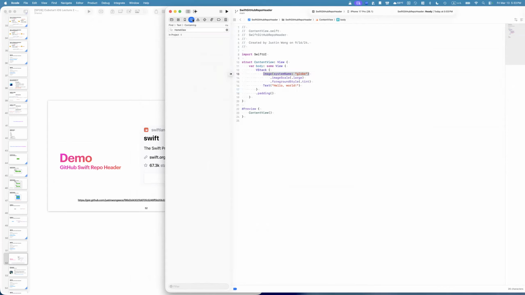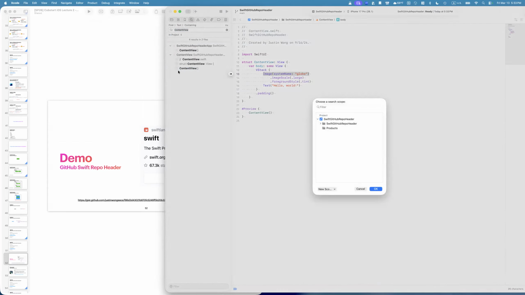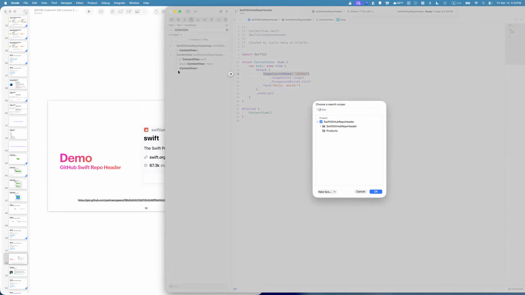Here is probably the second most frequently used tab, and this is the search. So for example, I could search for specific lines of code. You can customize what kind of search query you want to have. You can also click here to target a specific file or specific section in your code base.